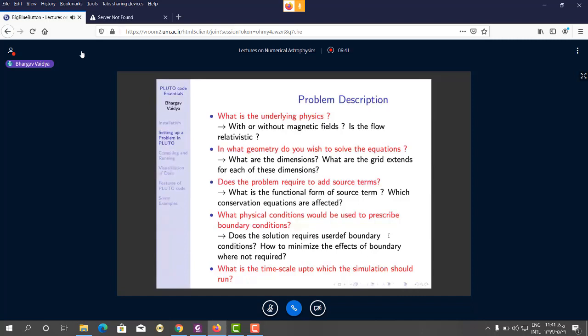So the question is that whenever you want to solve a problem, you basically have to define the problem first. And that is one of the important aspects. So the question that you should ask while defining a problem is: what is the underlying physics? For example, if I want to study a solar wind interacting with the magnetosphere, does the problem have magnetic fields? Yes. Is the flow relativistic? No. Well, you can treat it as non-relativistic and then go on.